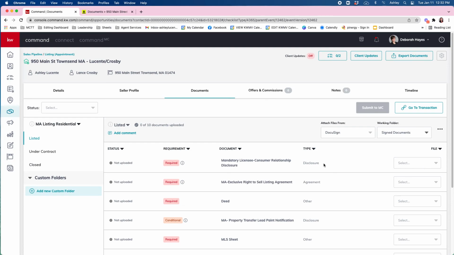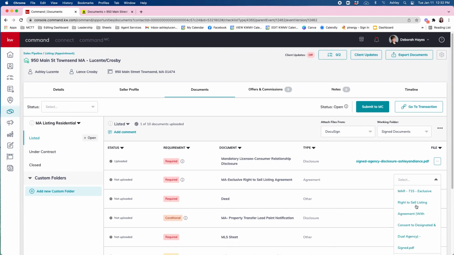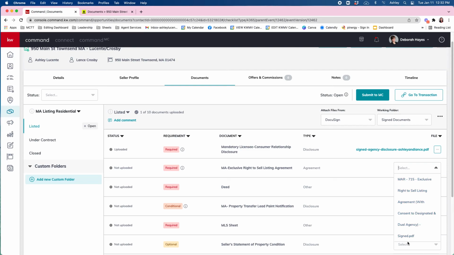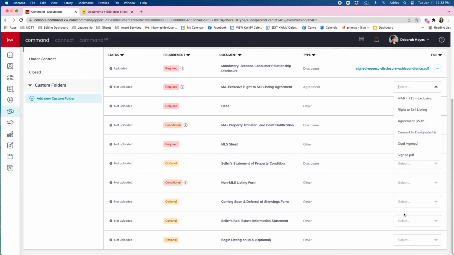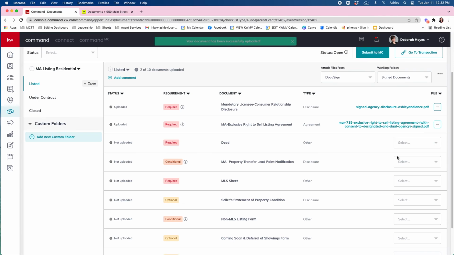So I will select that folder. Now, with these little drop downs next to each form, I'm going to select the form that matches up to it. So there's my Signed Agency Disclosure, Ashley and Lance. I can select that. And then I would go back to this and I would hit my listing agreement. So you'll see the name is really long. That's kind of why I renamed this one. But that's one form right here, this whole thing.